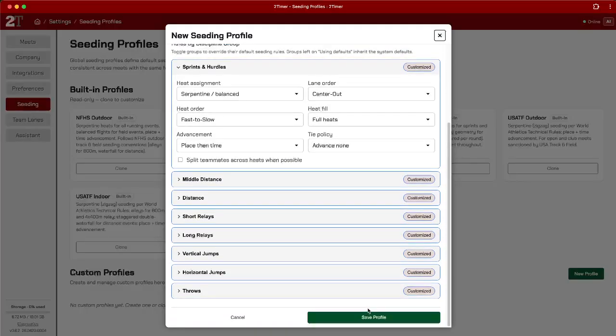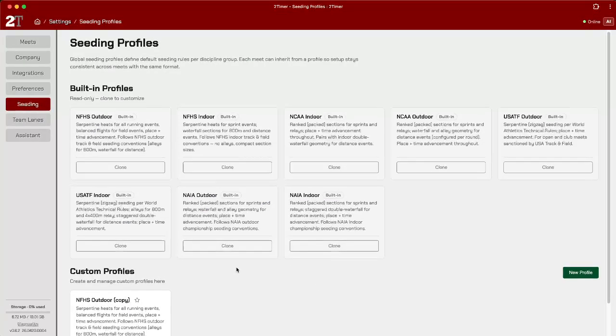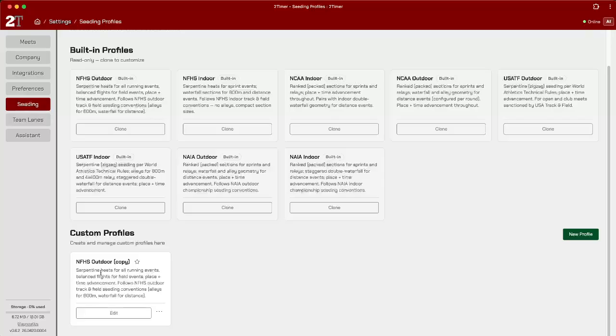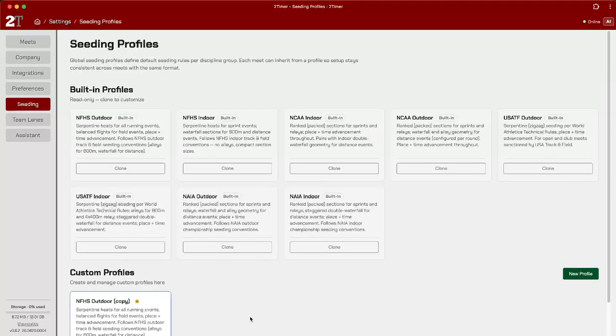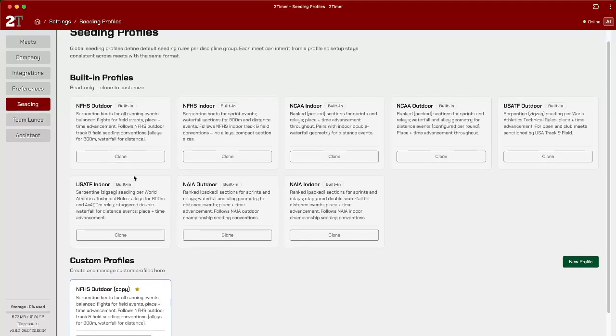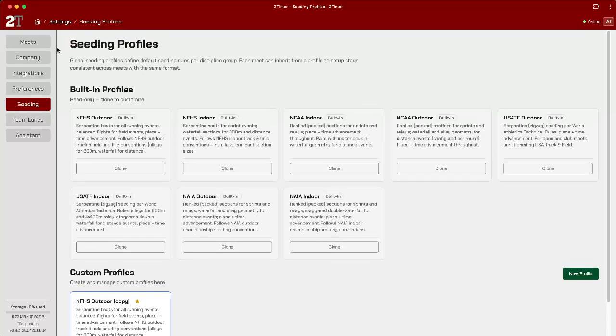And when you do that, I'll just save it down here, and you can see I have a copy here. I can rename this or whatever I need to do. And so now I have my own custom profile. So you have that option where you can get it just the way you like it, even make it your favorite, which becomes the default for new meets. So anyway, you do have seeding profiles on the global level.